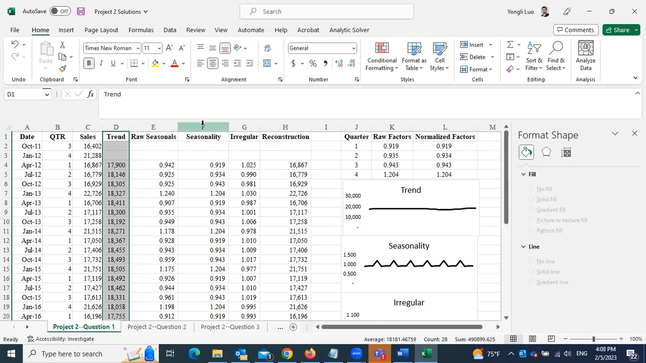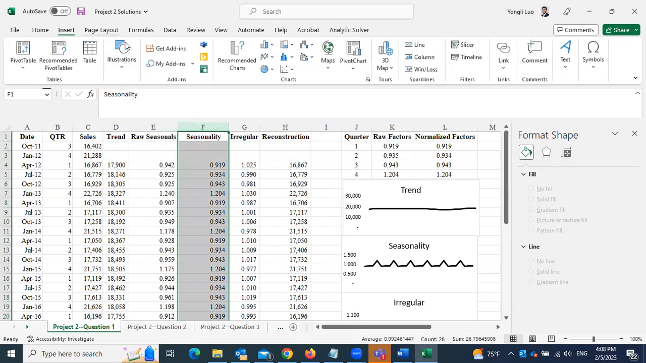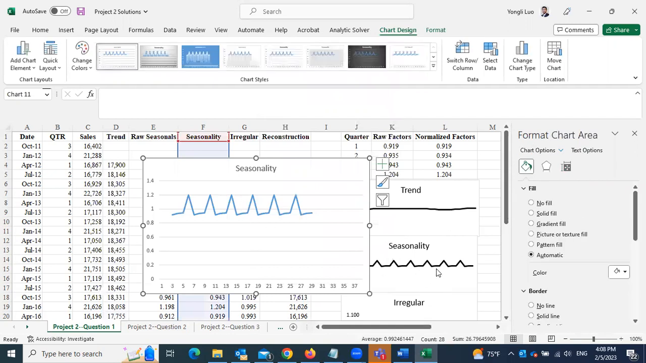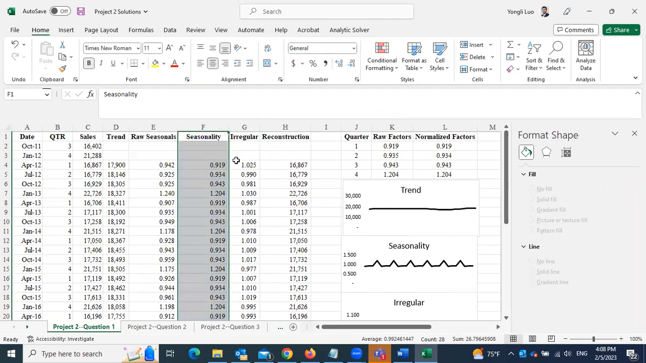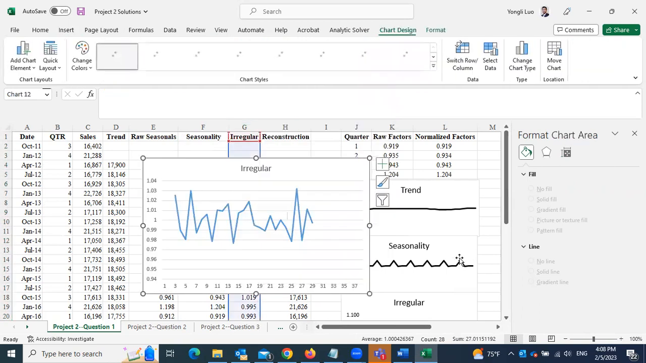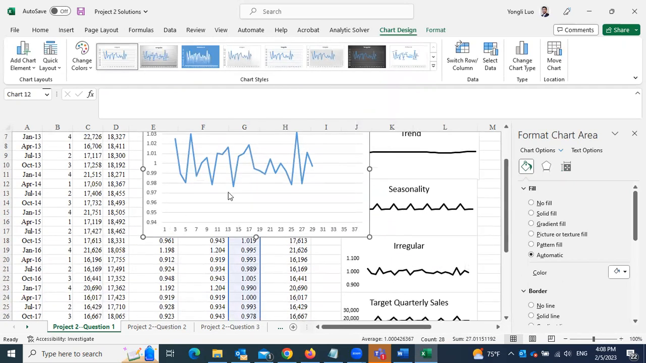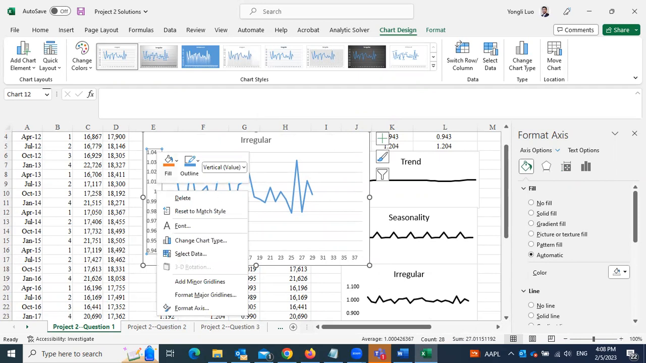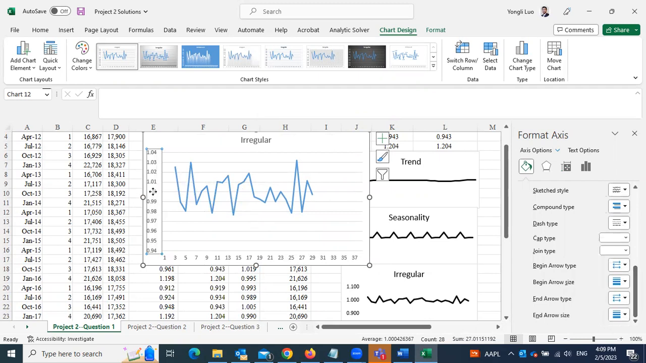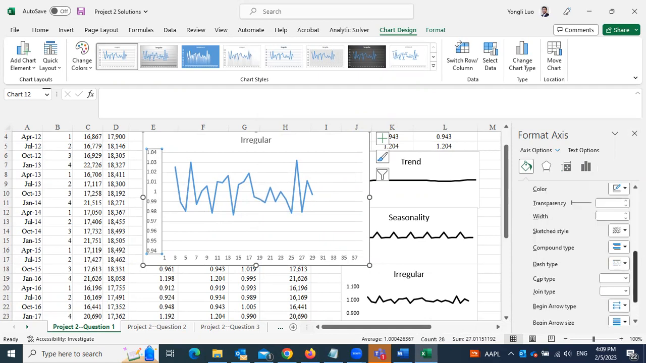Now we graph the seasonality. We select the data here and insert. You go and check line graph here. See, the seasonality graph is right here. We got this seasonality. Also, we can do the irregular. Okay, you select this data and insert a line graph. Okay, this is your irregular. You can see it, irregular, right? Irregular is a little bit different, but the same thing, you can make adjustment on that. So you double click the data and then you can make some adjustment. Okay, so make that number, the one you got here, you can change that data.